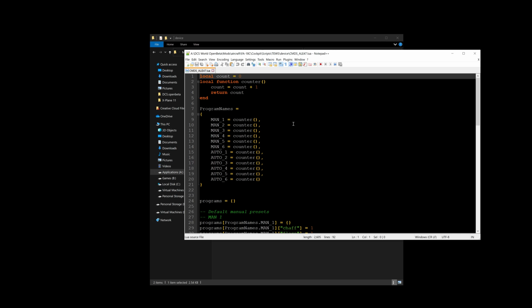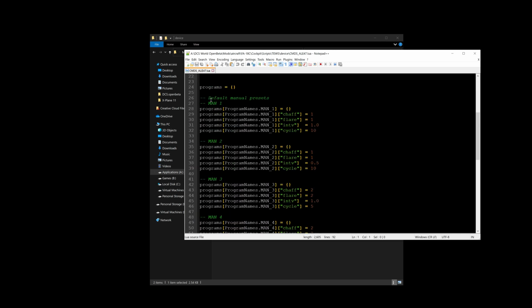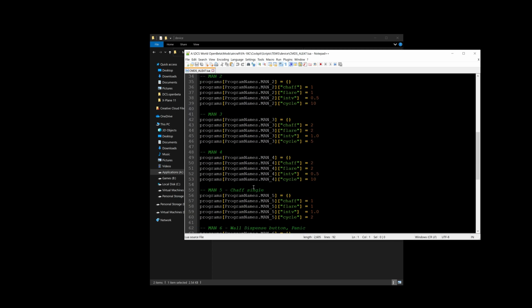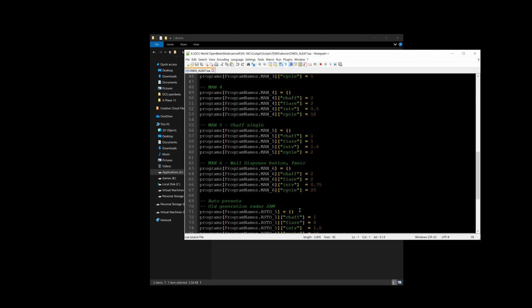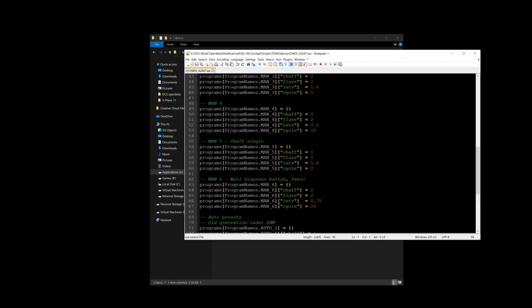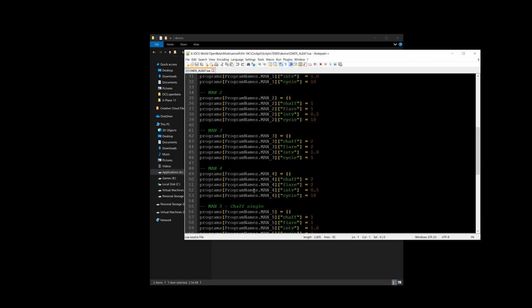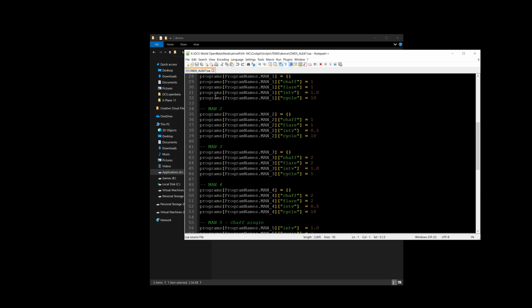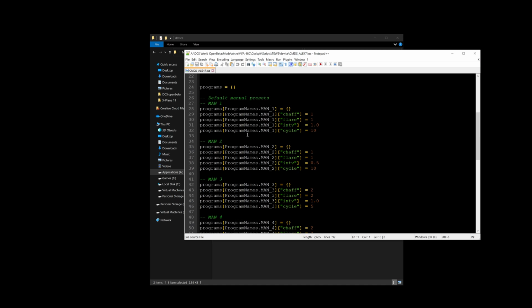You don't want to be playing with this. What you're looking for are these default manual presets, Manual 1, 2, 3, 4, and 5. You want to stop right here. You don't need to mess with 6. If you want to, you can. These are the auto presets I was telling you about if you're in auto mode. But again, I wouldn't even mess with those. All we're interested in are manuals 1 through 5, which are what we edit in the cockpit.